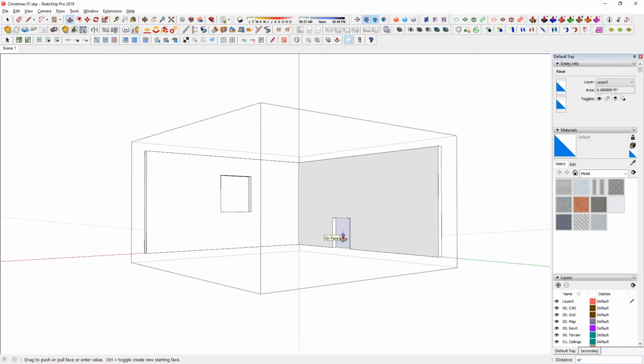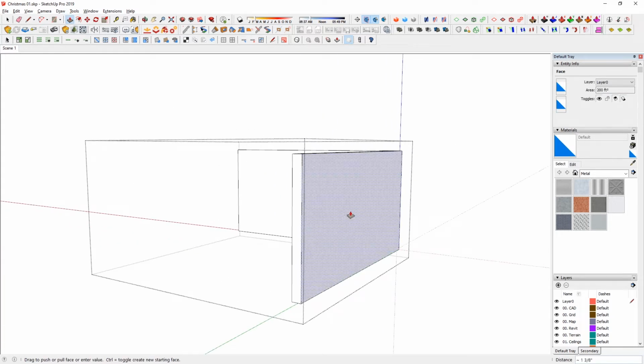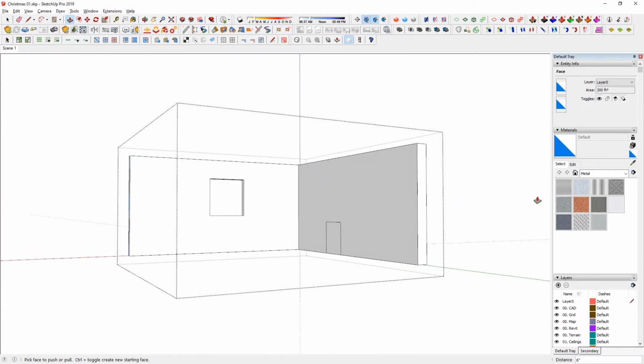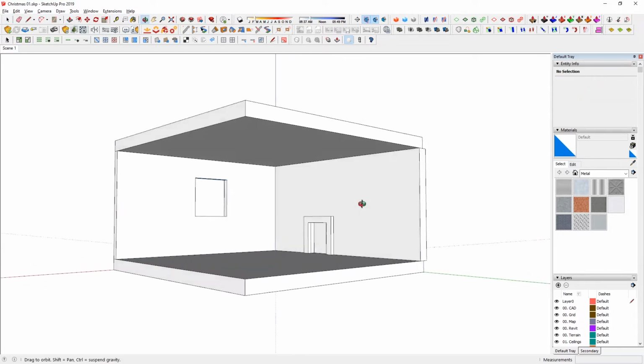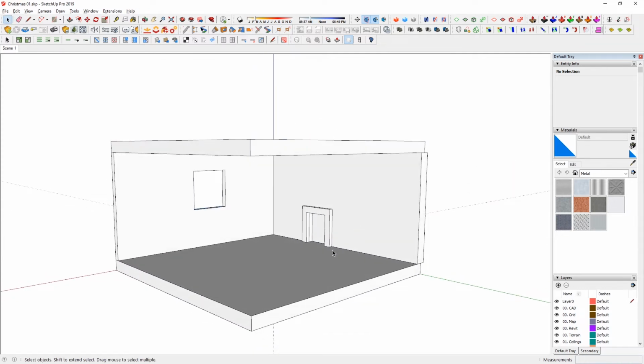And instead of going all the way to 6 inches, actually before that, let's just pull out this wall slightly further, let's say 6 inches, so that I have a bit more depth into the wall, and then I can push pull into the wall 6 inches more. Therefore, I have this fireplace created.